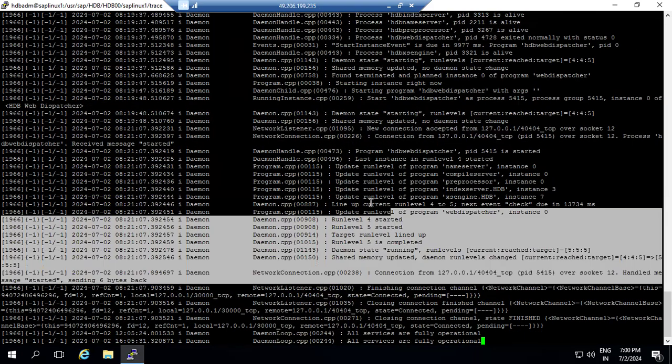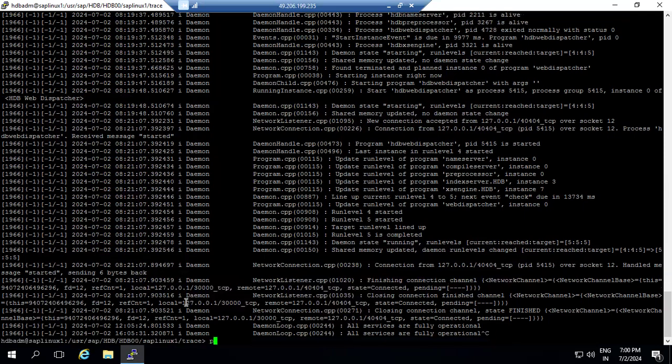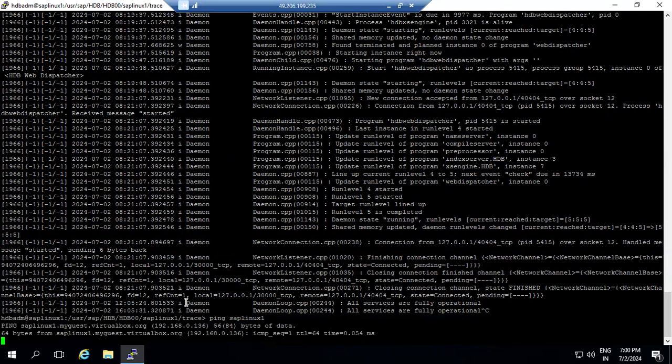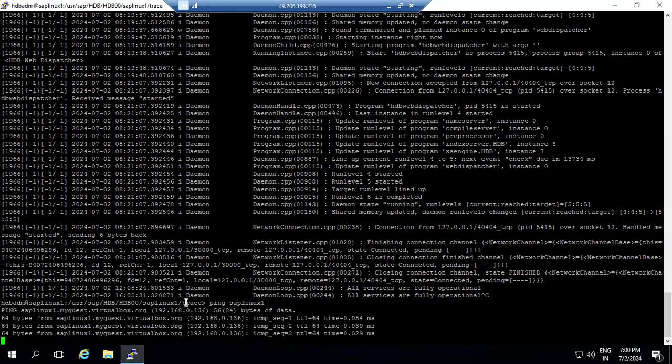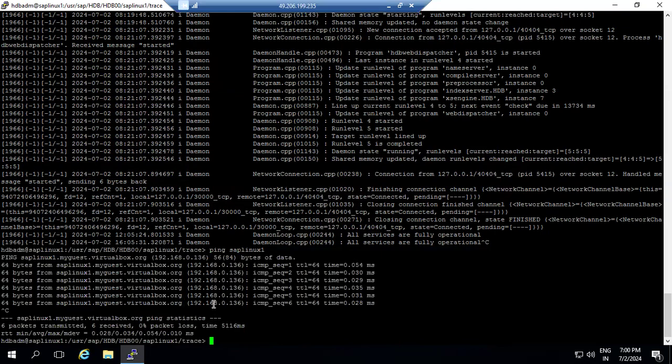Whenever it is stopping, sometimes you may get network issues or timed out issues. Maybe some internal IP or external IP got changed, and that's why we see network related issues here. Try to ping once as part of the troubleshooting. Try to ping the host name and check whether you are getting the response from SAP or not. Yes, I see you are getting the response.